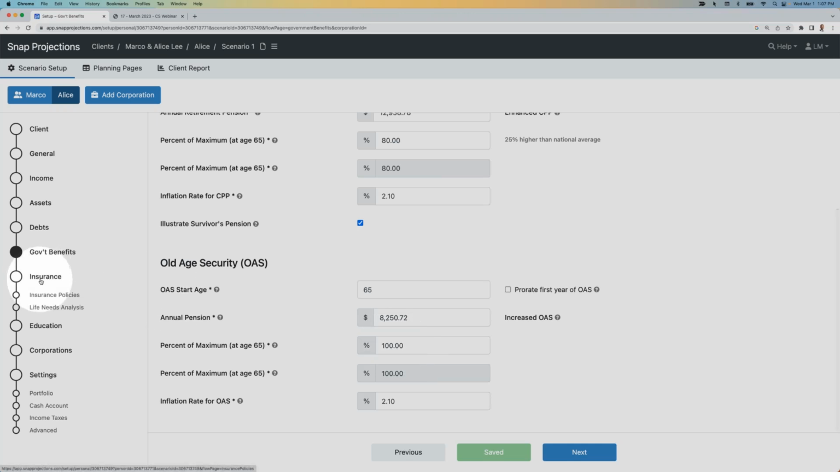We do have the option to input personal insurance policies, conduct life needs analysis, add an RESP or a corporation. We're going to hold off for now before adding the corporation. And then we have lots of settings that we can customize if needed, but those are optional and in order to make the plan a bit more refined if the client situation calls for it.